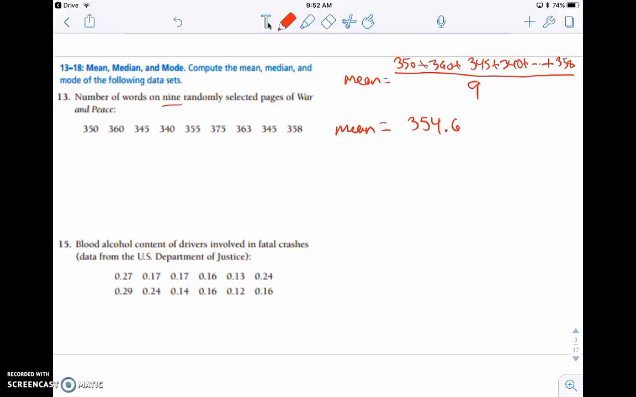Now, if we want to find the median, what we've got to do is we've got to line these up in order from least to greatest. So 340, and it goes 345, 345. So there's a potential mode value. And then you go 350, 355, 358, 360. This can be tedious, so I'm going to show you another very helpful way to do that here shortly.